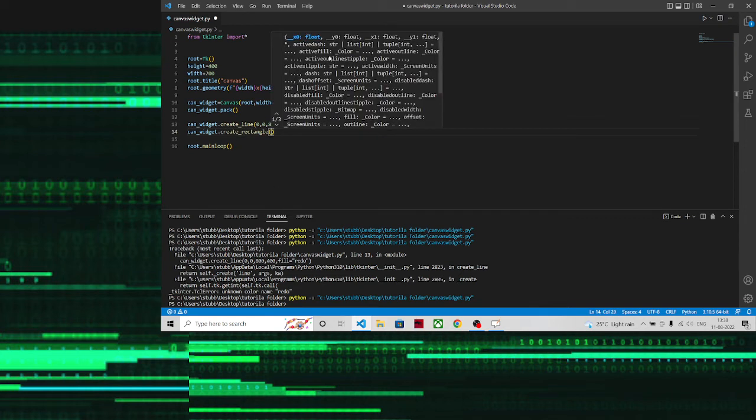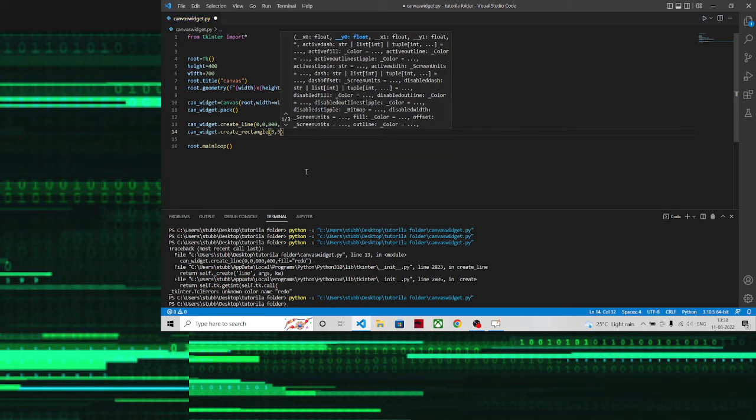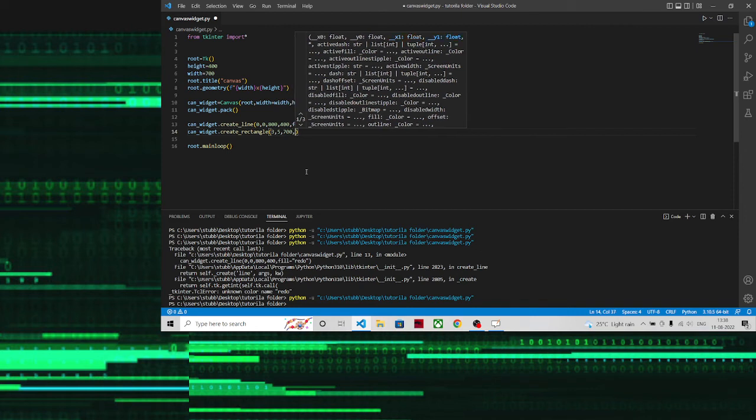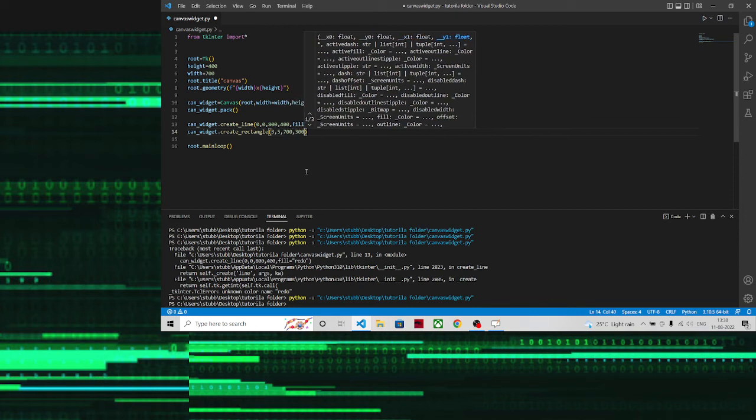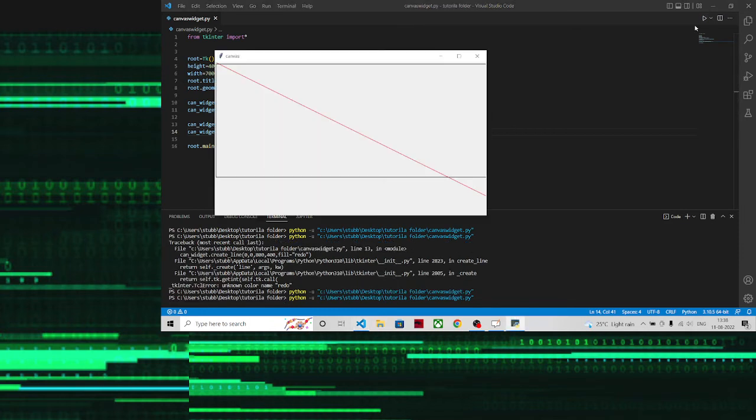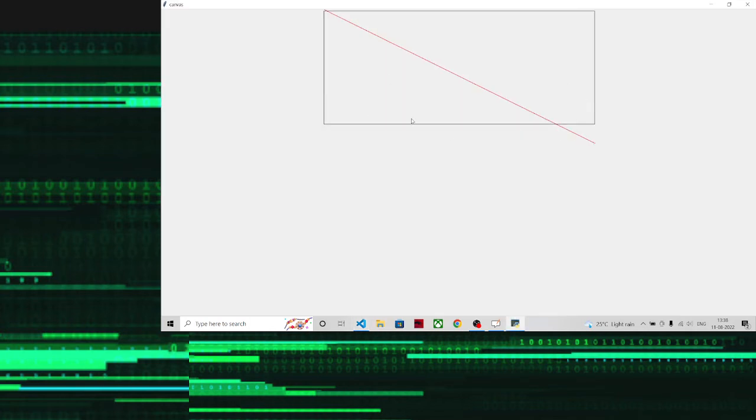Here again you can see the same values we have to give: x0, y0, x1, y1. Here I'll give x0 will be 3, y0 will be 5, and x1 will be 700 and y1 will be 300. It's enough. Now let's see what happens. So you can see here it has made a rectangle and in it a red line is crossing. And by playing with the coordinates, you can change it also.